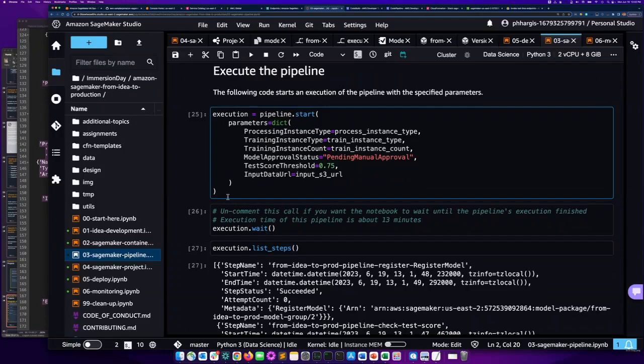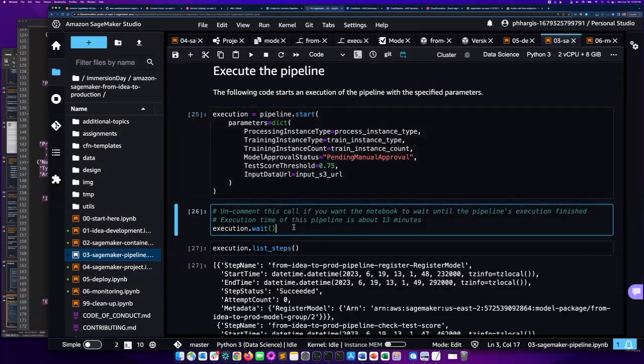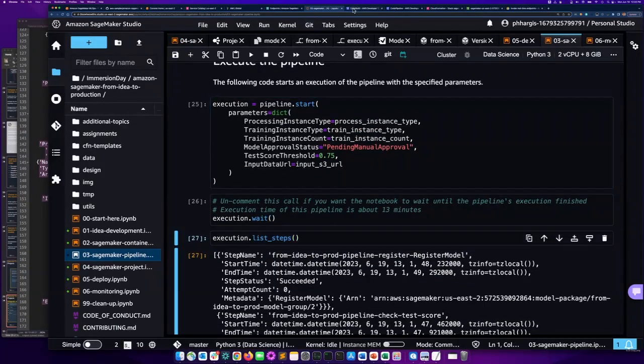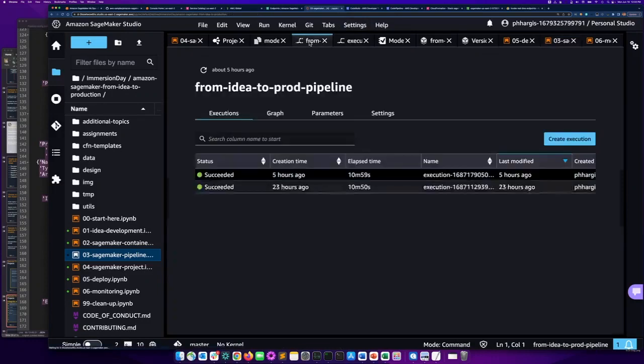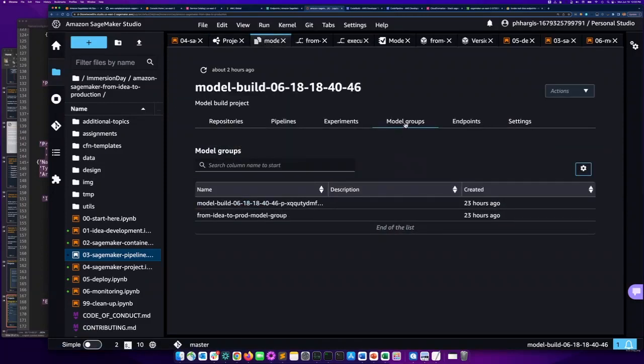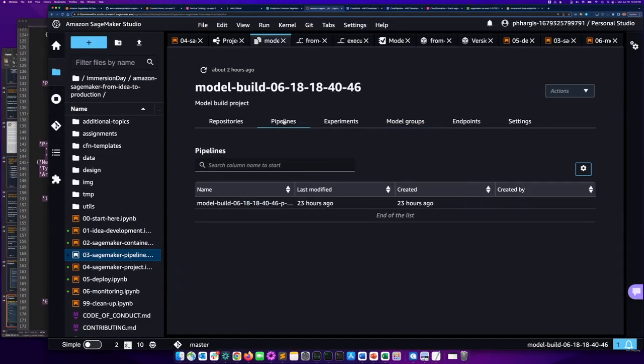Now, to actually execute the pipeline, we do pipeline.start, and we provide the instance types and counts that we want to use in order to run that pipeline. We can wait for it if we choose, and then we can list the steps and download that. So let's go look at a pipeline. Now we can get to this pipeline from a couple of different ways. We can get to it from here. So here we are in our project. And so I've opened up this pipeline.